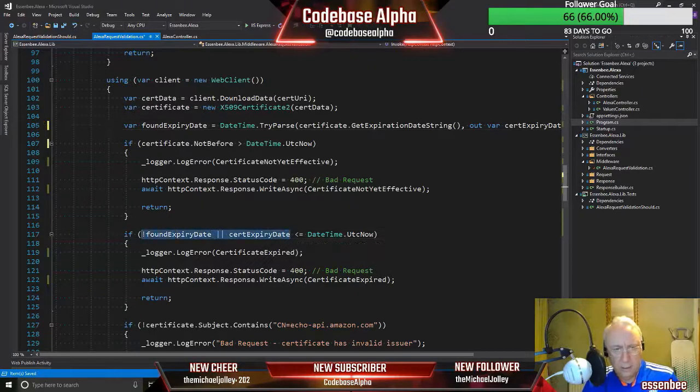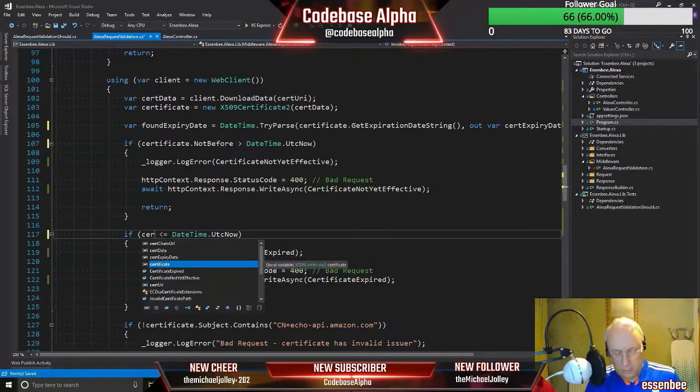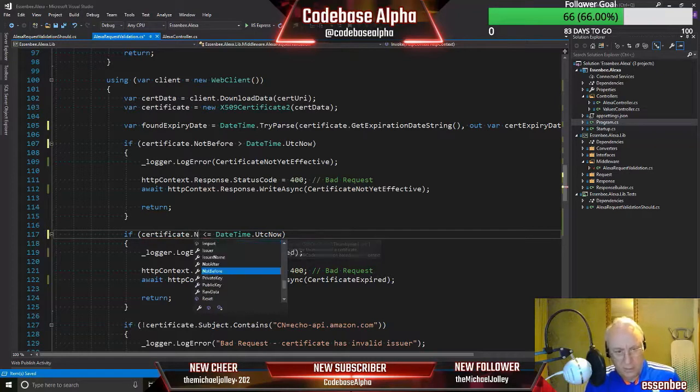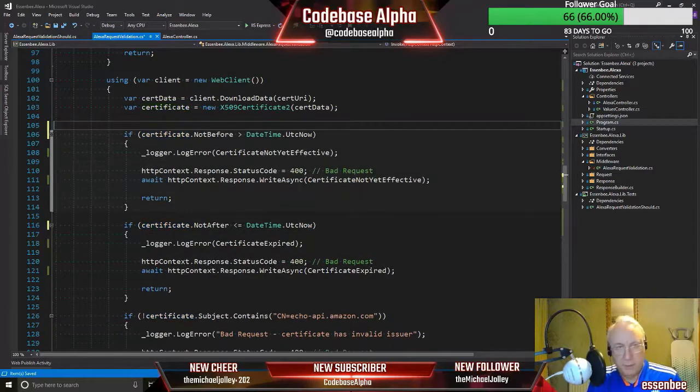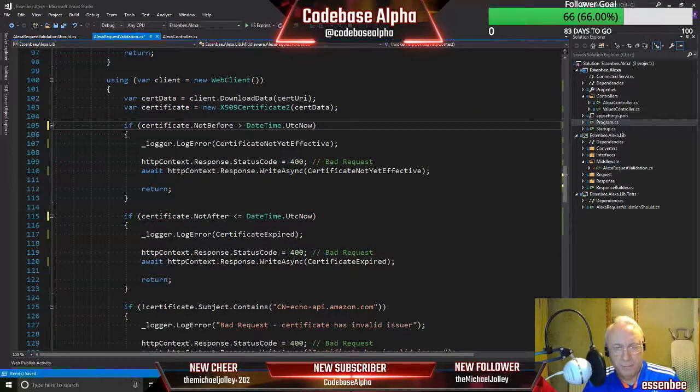And here we can say certificate not after. So we make sure that it's, so is that right? I always get confused in my mind with these dates. So the not after date, yes, is before now. Okay, that's correct. So we can get rid of this piece of code here. So that tidies us up a bit. A couple of lines of code missing.